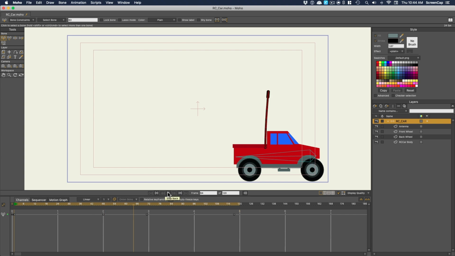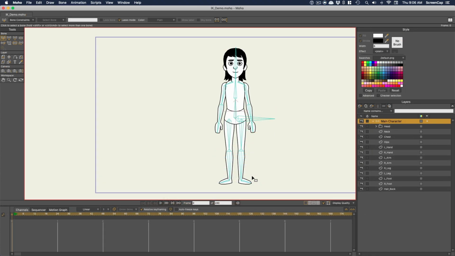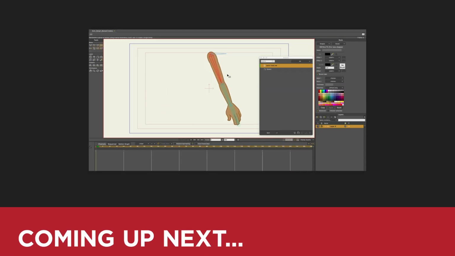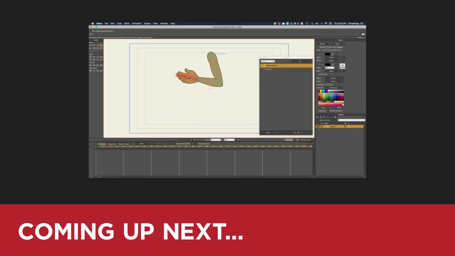So that's it for the bone constraints. Those are a good, easy way to enhance your rig. But we've yet to look at the most powerful rigging feature in Moho, and that's smart bones. We'll start digging into that in the next video. I'll see you there.